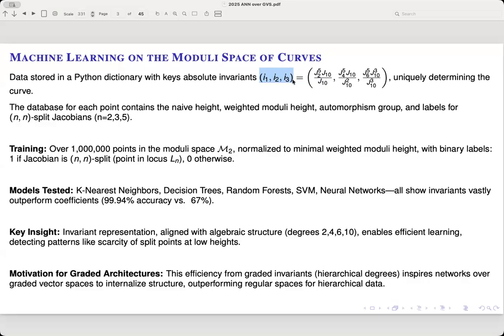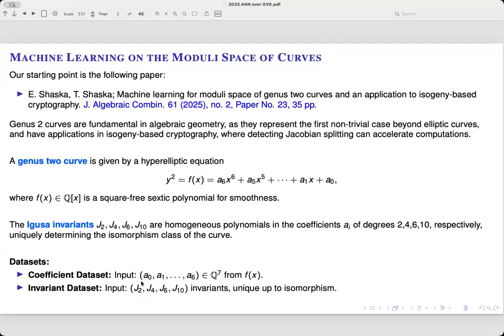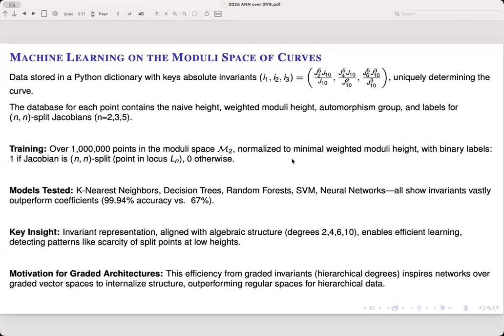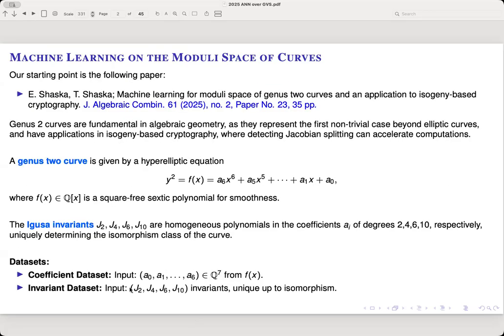And so the very natural thing is, well, I have this tuple of invariants. Somehow the information is encoded here. I'm not gaining any new information by getting here other than raising them to some powers. So we should somehow be able to figure out things here. We should be able to do some machine learning or do some computation just with these invariants.